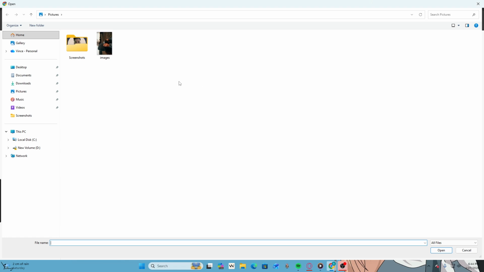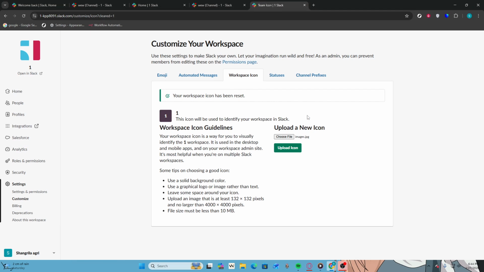Once you've selected the desired icon, confirm your choice by clicking on the Upload Icon button. This will initiate the upload process. Depending on your internet connection speed, there might be a brief waiting period before the icon is uploaded.